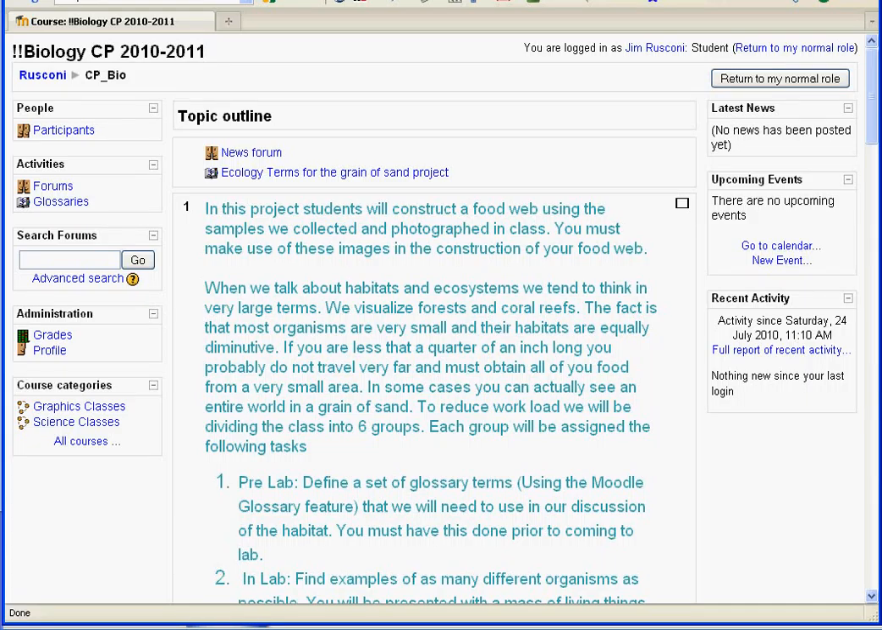In this lesson, you're going to learn how to create glossary terms. The glossary terms are going to be very helpful for you because they're going to allow you to look up very, very quickly the definition of any term that we use typically in this class.